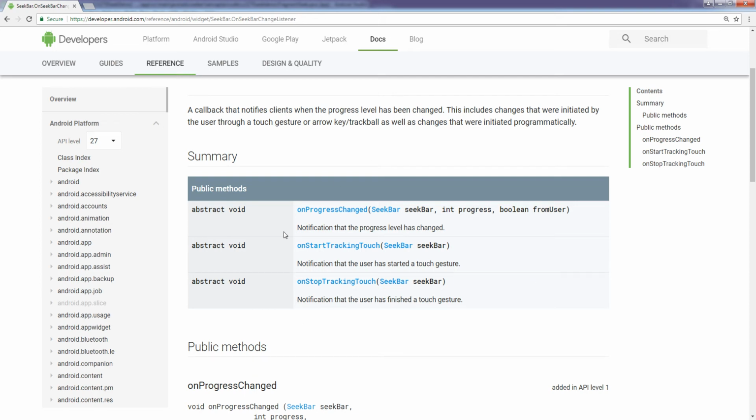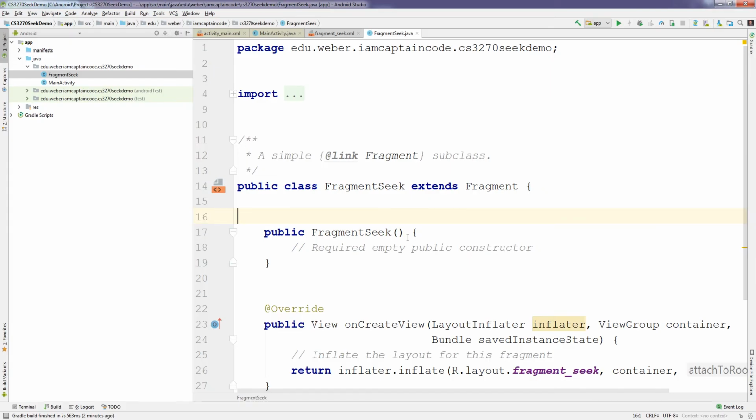Really, these are the three methods that you need, and you do have to implement all of them because this is an interface. But really, the only one we're going to care about from this particular week is when the progress itself has changed. So if we go back to Android Studio, we have our SeekBar. It's going to be inside this fragment, but we need a reference to it if we are going to work with it.